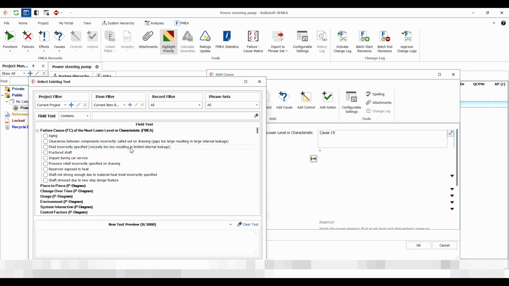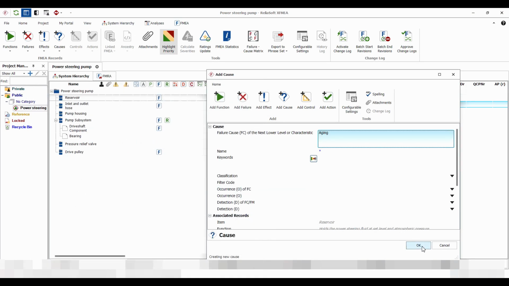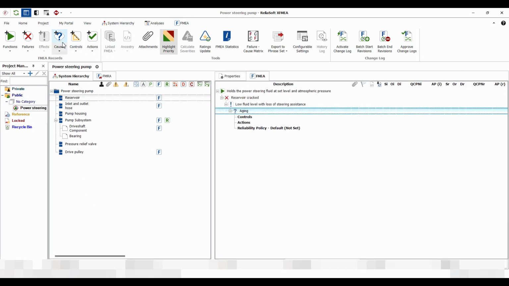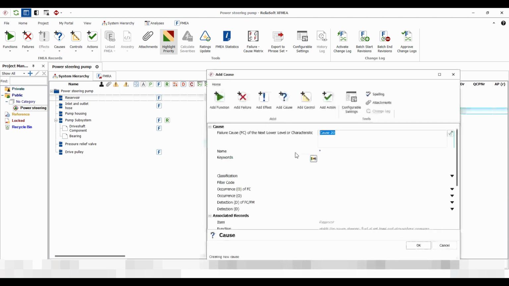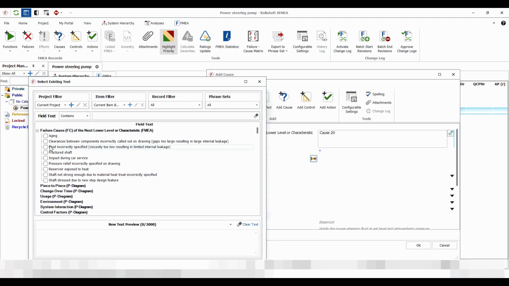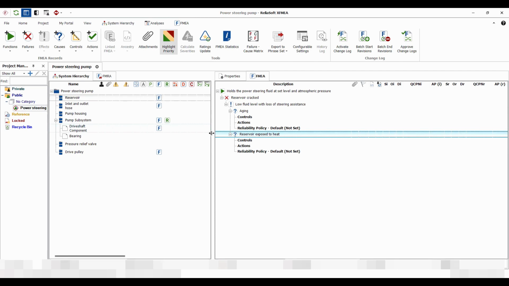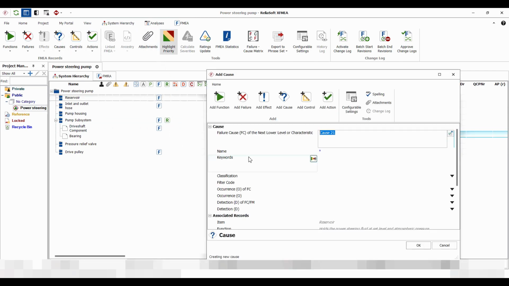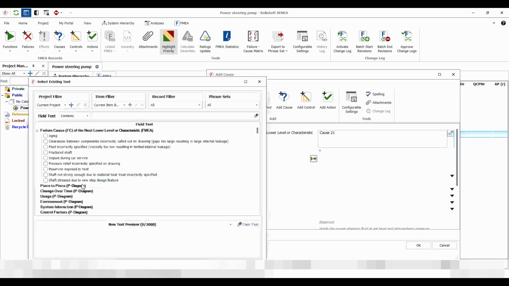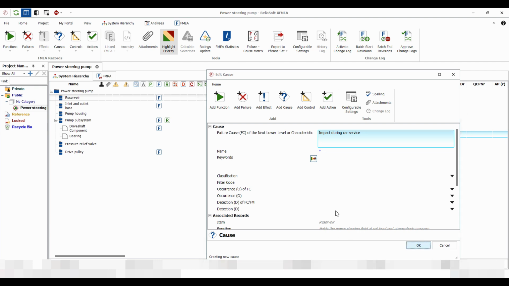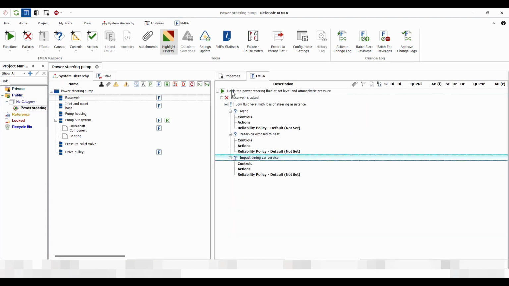And for cause, we're going to select aging. Okay. We're going to also add another cause, which is reservoir exposed to heat. Okay, we click OK, and we add one final cause, which is impact during a car service. So the reservoir was cracked during maintenance. Okay, so we have a function, we have one failure, we got one effect, and we have three causes.